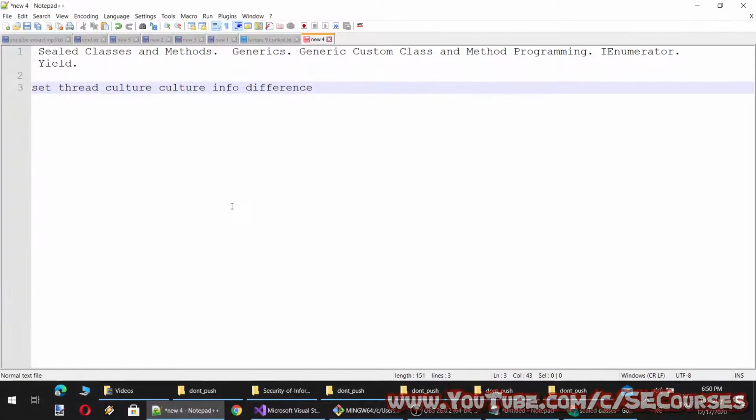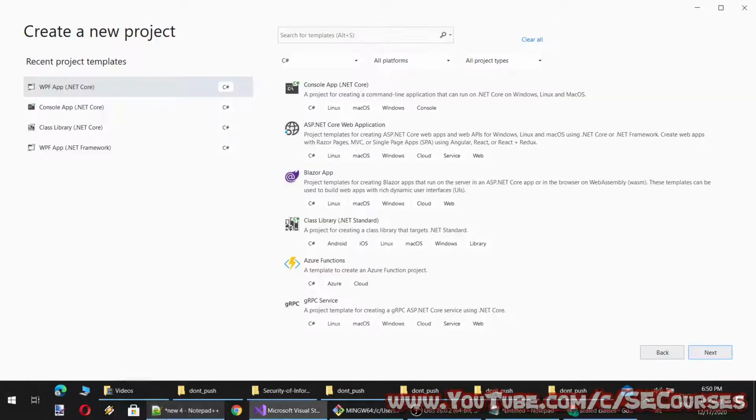So today we are going to see C# classes, methods, generics, with generics custom class method programming, enumerator, yield, and I will also show you something extra. So I am going to compose our project as usual.